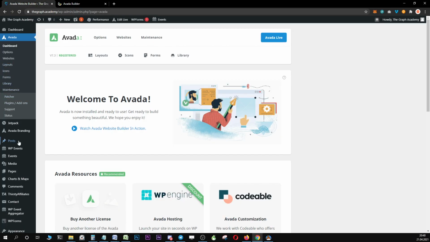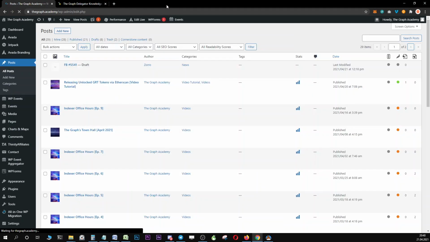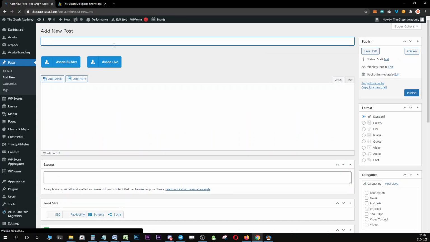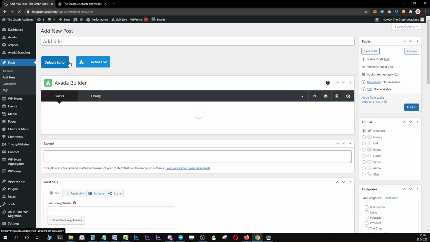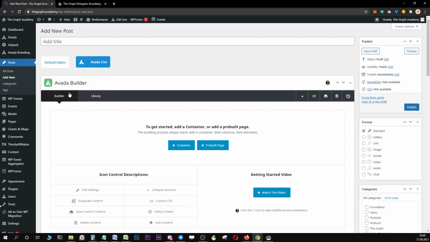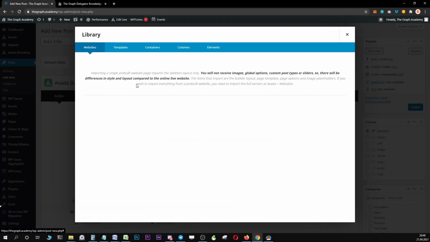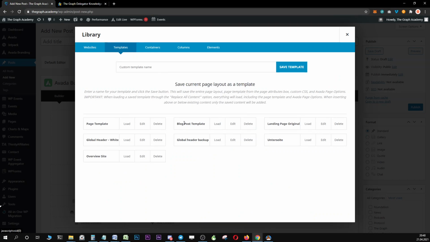So I think the process for creating a post is pretty similar. So I will only quickly go over it. It's pretty easy for posts because I think pages are more complex and more difficult. Simply click on Add New Post. Then you click on Avada Editor or Avada Builder. Click on Pre-Built Page. Click on Template, and this time you select Blog Post Template. Not a page template, but a blog post template. Then you click on Load, and then you click Replace All Page Content.